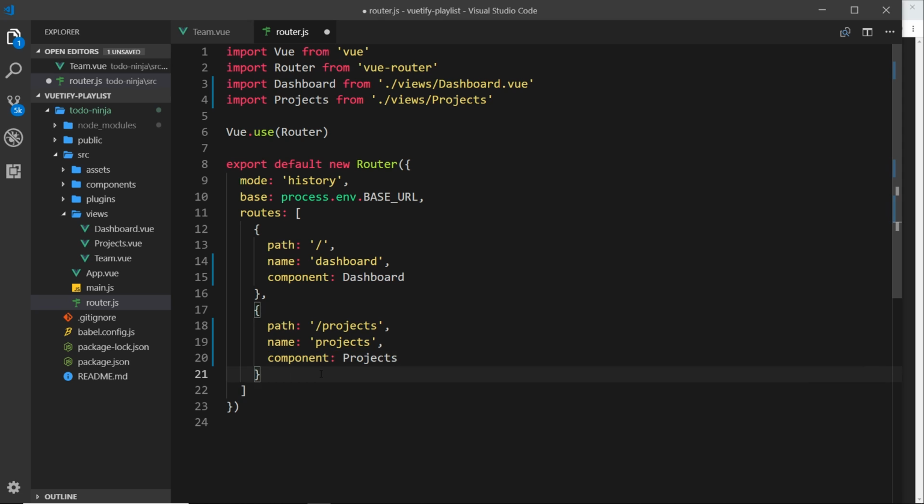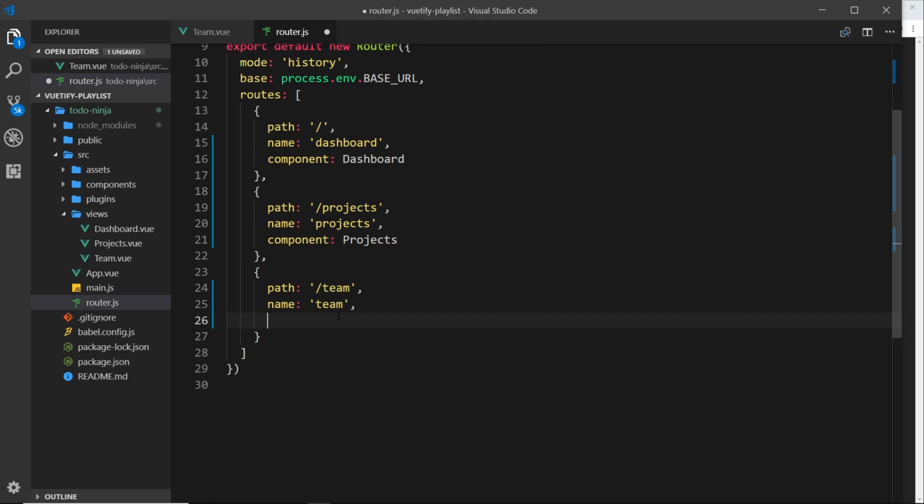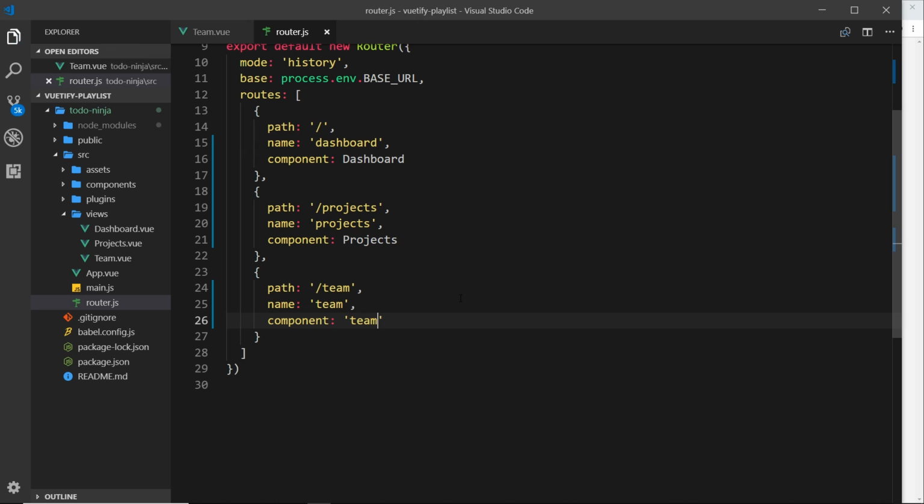So finally, we want to set up another route. The path for this is going to be /team, and the name of this route will be team. And then finally, we want to load in a component. So let's import team from .views/team, like so. And let's register that there. Component is going to be team. All right, so save that.